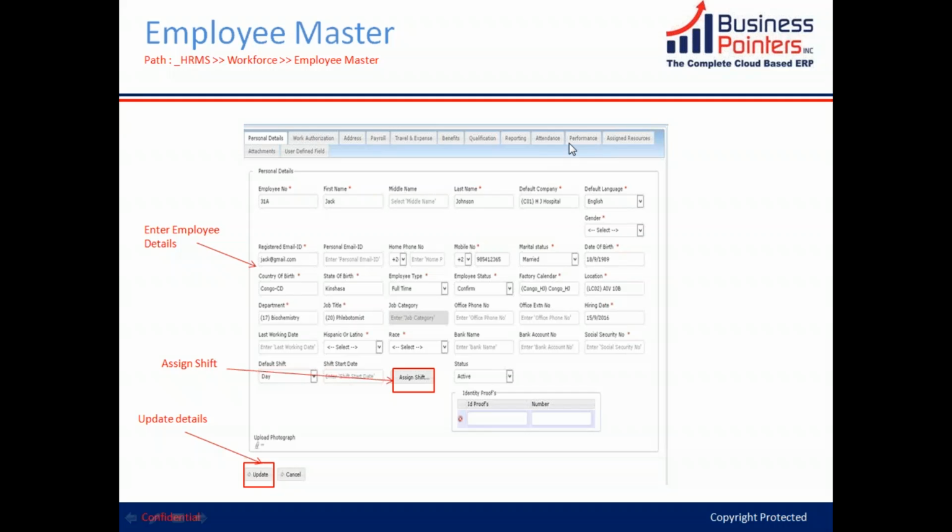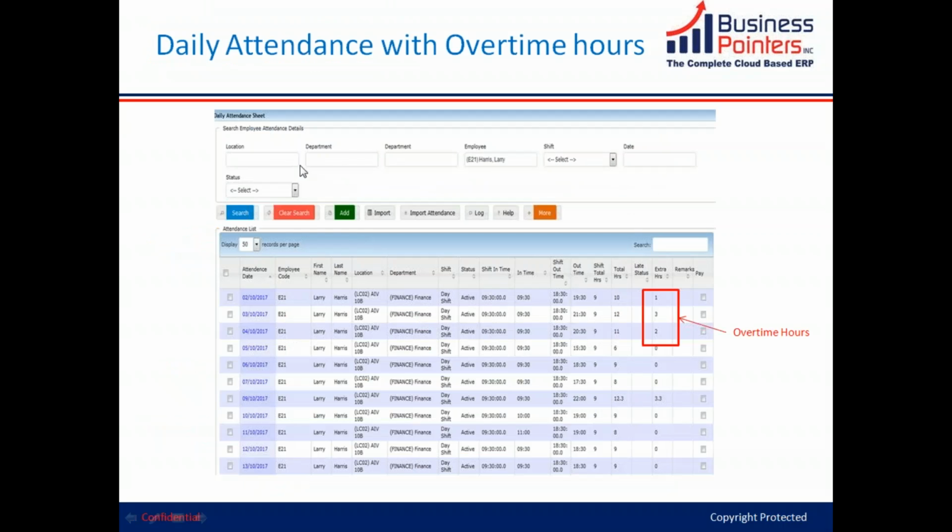The performance evaluation can be put onto the performance evaluation tab. If there are any resources assigned to the employees, they can be put onto the assigned resources tab. The attachments, the employee files or the employee documents, can be uploaded onto the attachments tab.